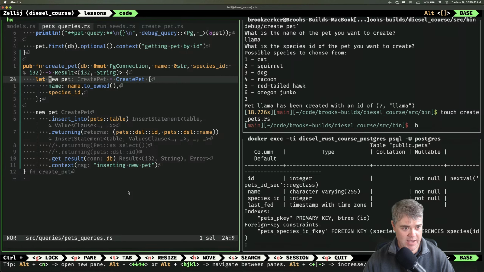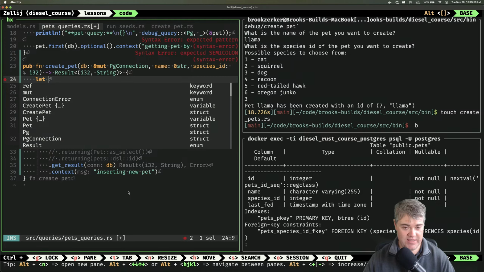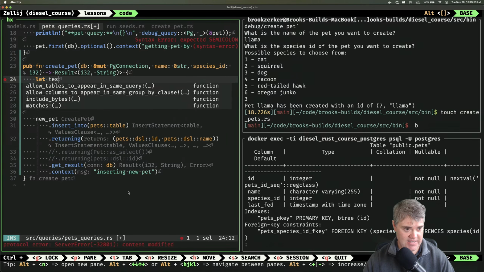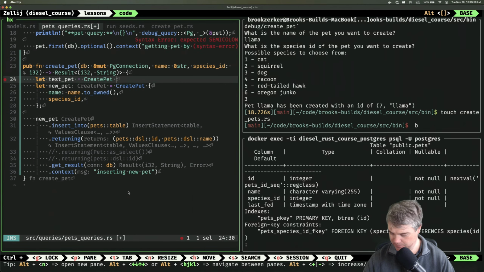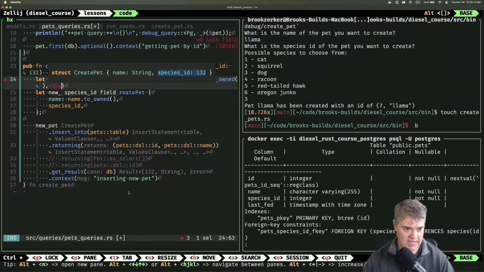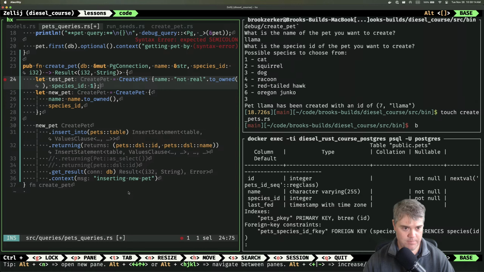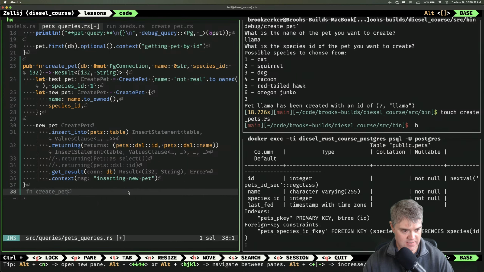So for example, I have this new pet. Let's say I wanted to create another new pet and I wanted to drop it right away instead of waiting for the end. So let's say my test pet equals CreatePet, and I can do name, not real, to owned, and species ID is 1, let's say. By default, this is going to last until the very end of the function and then drop down here, right? So test pet will drop here.